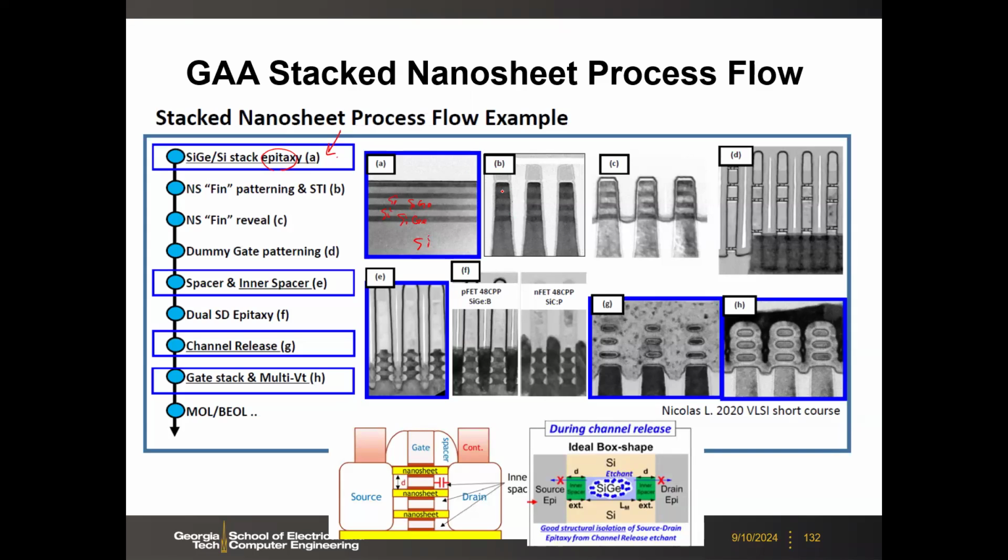And then you will have some dummy gate patterning. You will cover this. It's like a fin. If you think about this, this is like a FinFET fin. But it's not like pure silicon. Actually, you have the channel built in like this. And then you have the dummy gates. After that, you have this spacer and so on, those kind of dielectric in between.